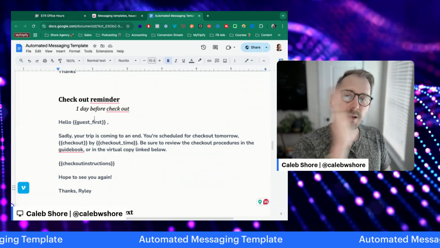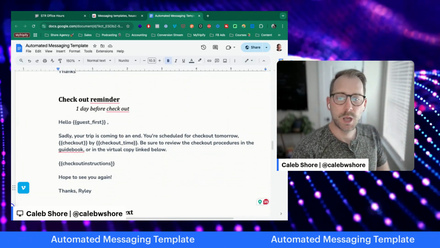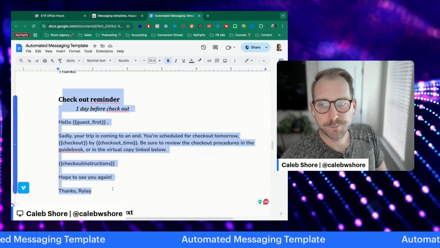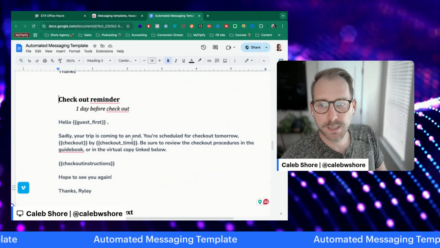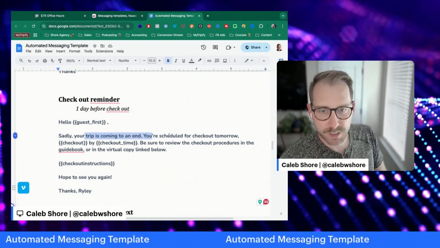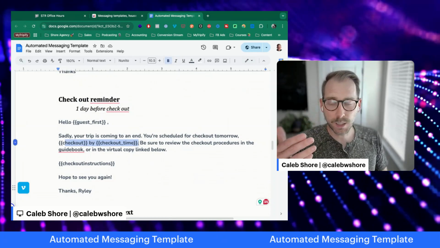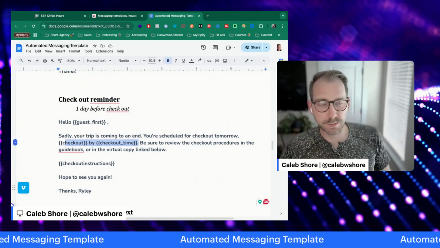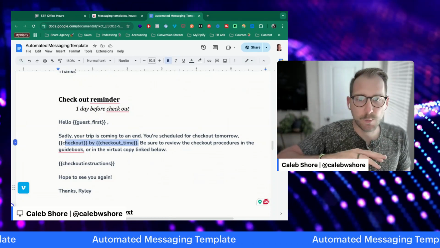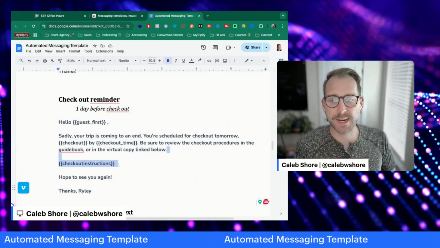This is kind of the last step before they check out. Sadly, your trip is coming to an end. Check out by this day, this time, to make sure they know. Once again, they probably booked it 6 months ago. They forgot what the checkout time was. And then we've got checkout instructions here.